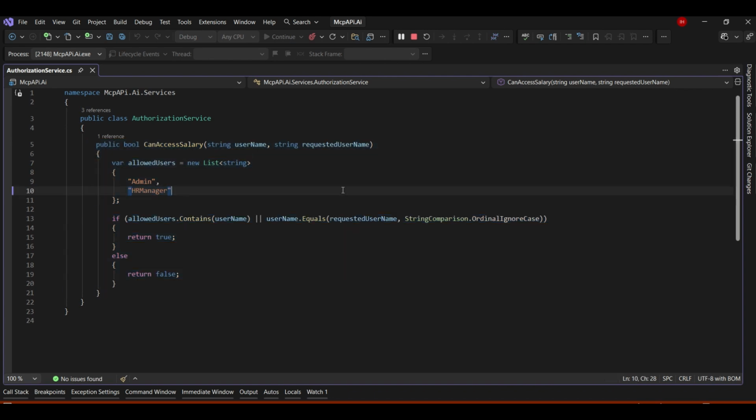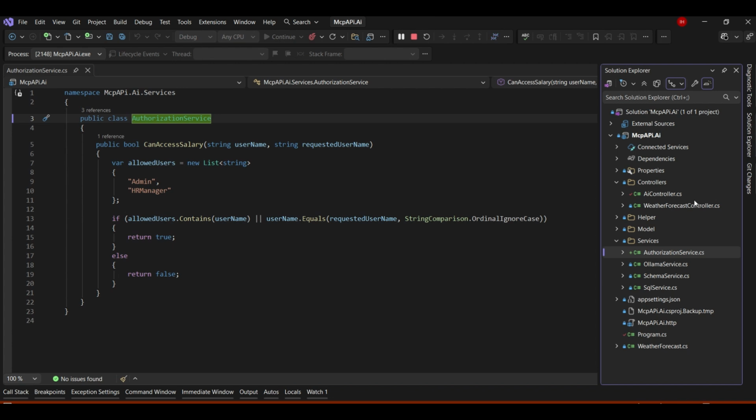So what we are trying to do is that only Parveen should be able to access Parveen's salary, and Vikas should be able to access Vikas's salary, and admin and HR manager can access everyone's salary. That is the whole thing. This is one method, the authorization service we have built. Now if I go to Solution Explorer, we have built a few more helpers.